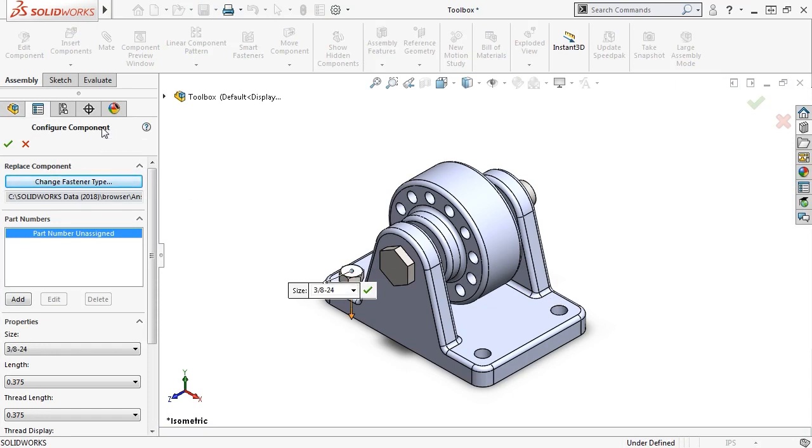You should have noticed that the component simply snapped into place when moved to the graphics area. This is a design functionality that is built into special toolbox components called Smart Components, and they have mate references that allow them to automatically be mated with other components in an assembly.